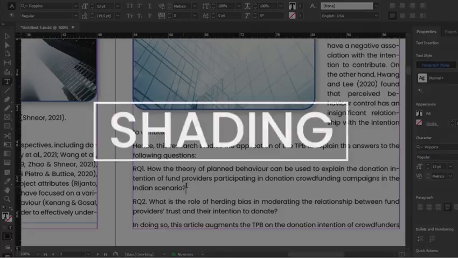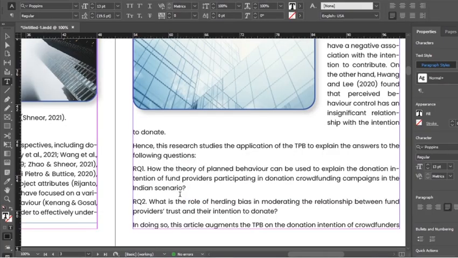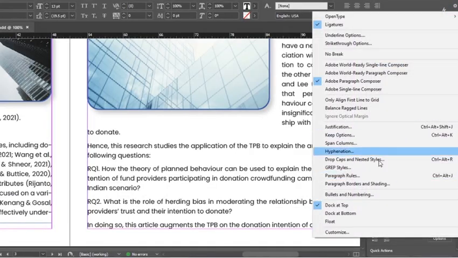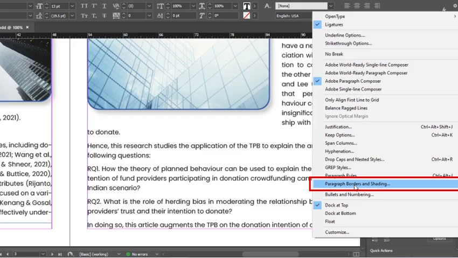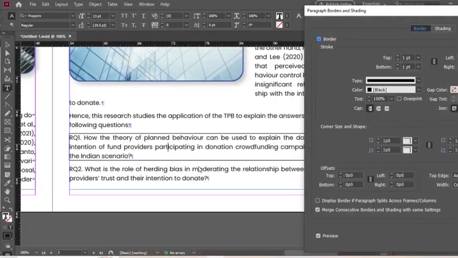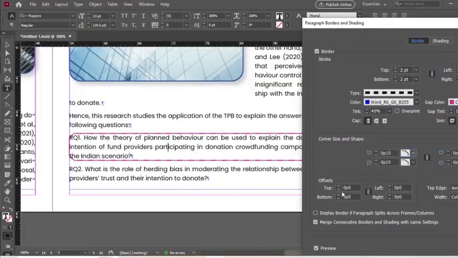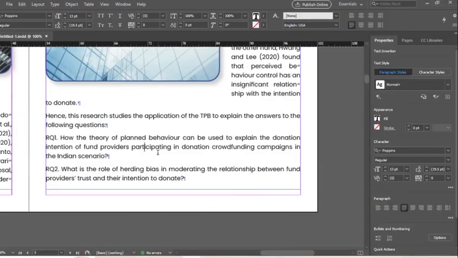I want to apply shading on this paragraph. So for applying shading, simply click on this paragraph and click here on this flyout button. You can find the option of Paragraph Border and Shading here. On border, I have already created a video. You can watch my previous video if you don't know how to apply border on a paragraph.